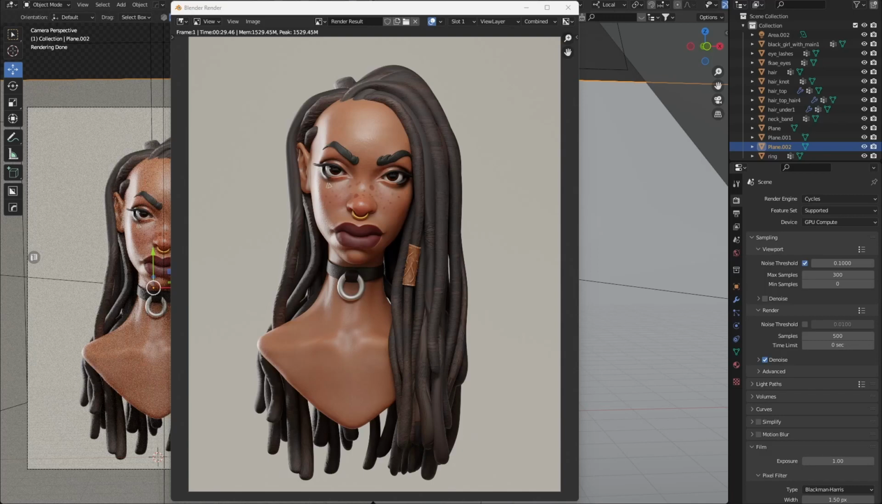Hello everyone, welcome to another tutorial, and today I'm going to be showing you guys how I light this character. This is going to be a beginner's tutorial, and I hope you guys enjoy this. So let's get started.